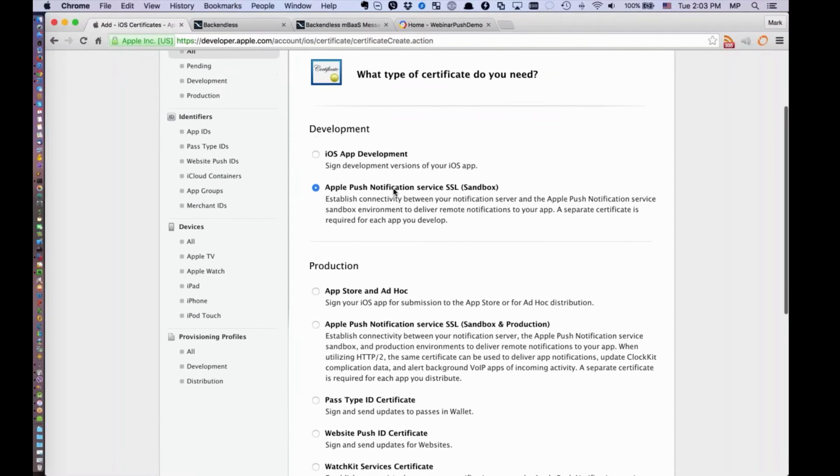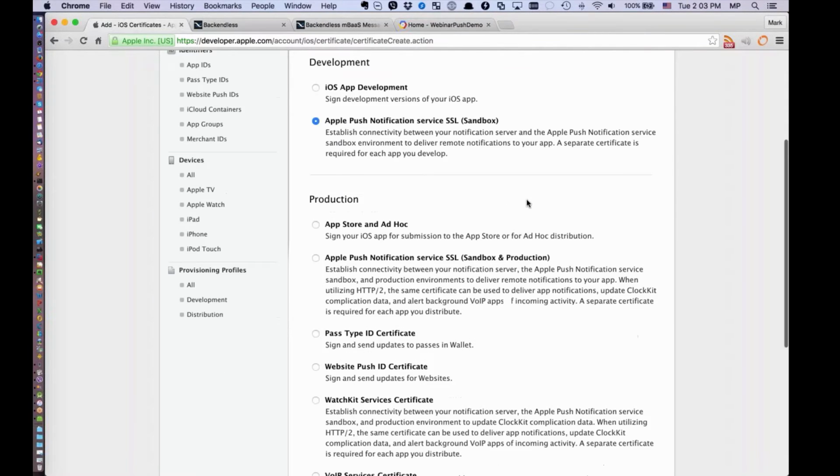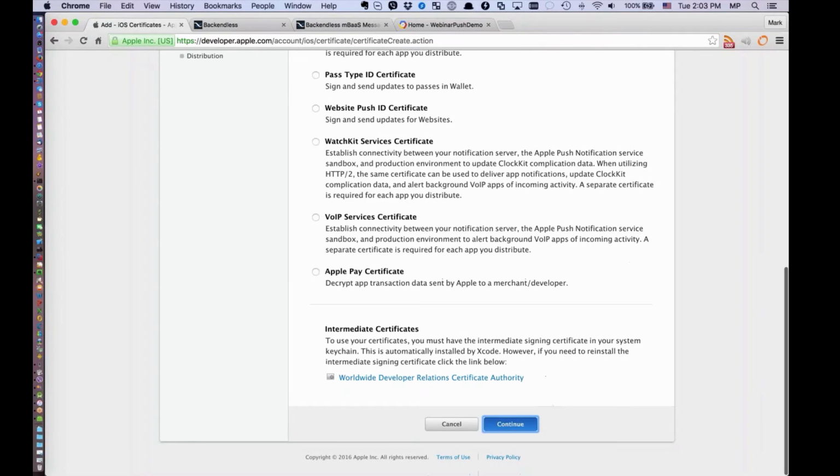There are two types of push notification certificates you could generate. One is the Sandbox, and the other one is Sandbox and Production. The way Backendless is implemented today is that if you use this, we will be hitting the Apple development service, the Sandbox. If you deploy the production certificate, we're going to be hitting their production boxes. We're working on a change where if you deploy the production certificate, you will get a toggle to control whether it should go to Sandbox or production. But as of right now, just keep in mind that this is going to be development boxes, and this is going to be production boxes. So we select Apple Push Notification Service Sandbox, click continue.